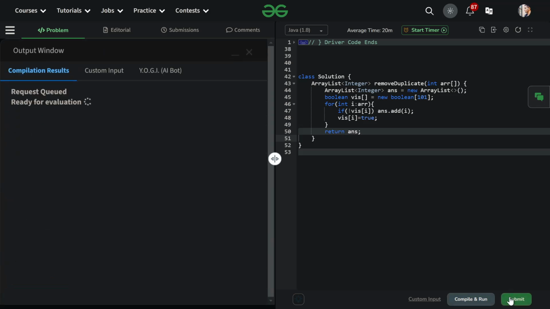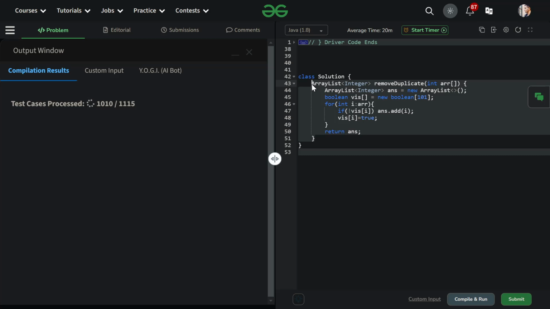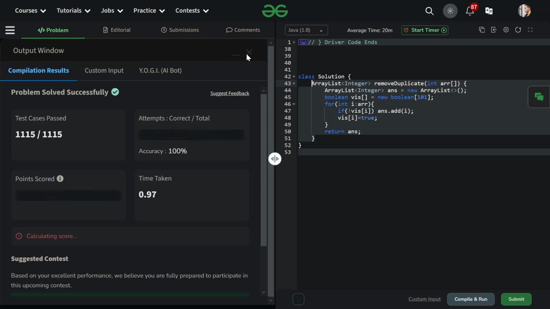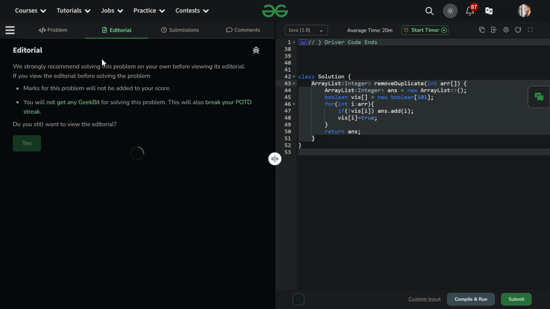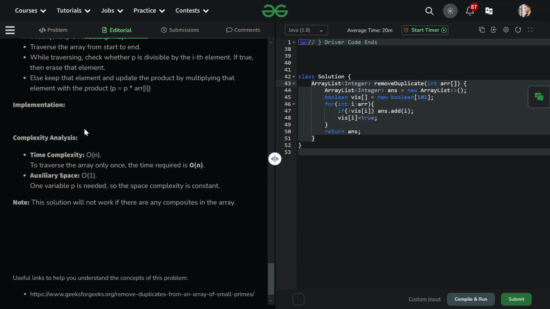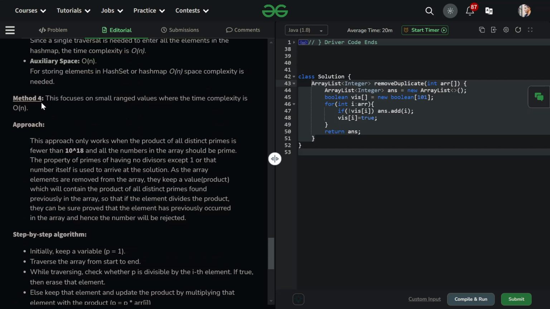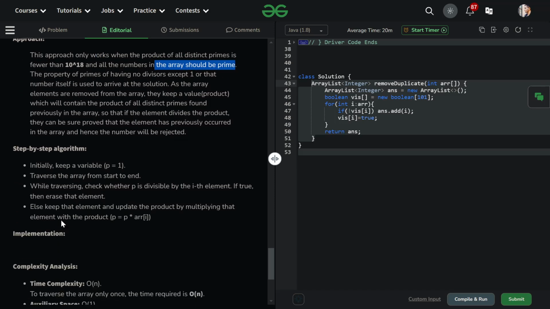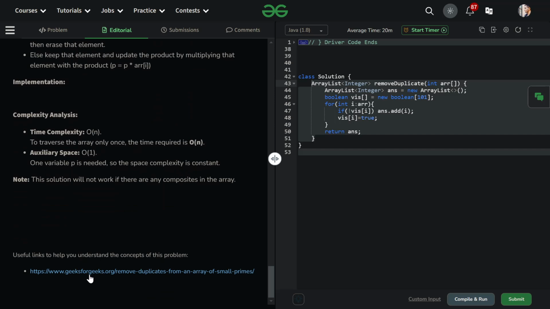You already know what the time and space complexity is, but still, here the time complexity is order of n and space complexity is constant. But we have another solution according to the editorial. If you look at the editorial, we have so many solutions, but this particular solution says that this focuses on small range values where the time complexity is order of n and it is just using product and prime numbers. So implementation is not given, but the link is given here.